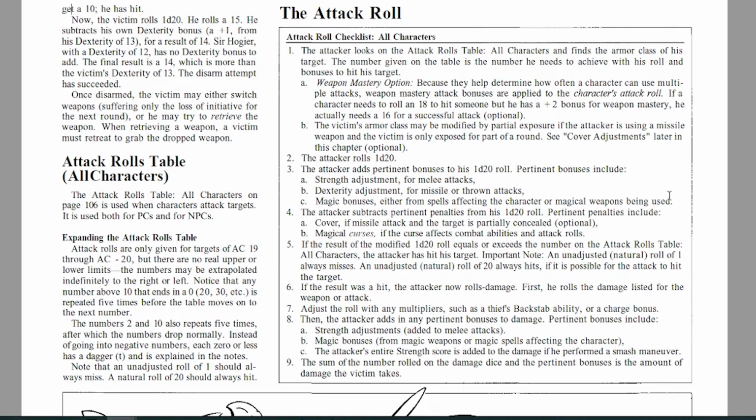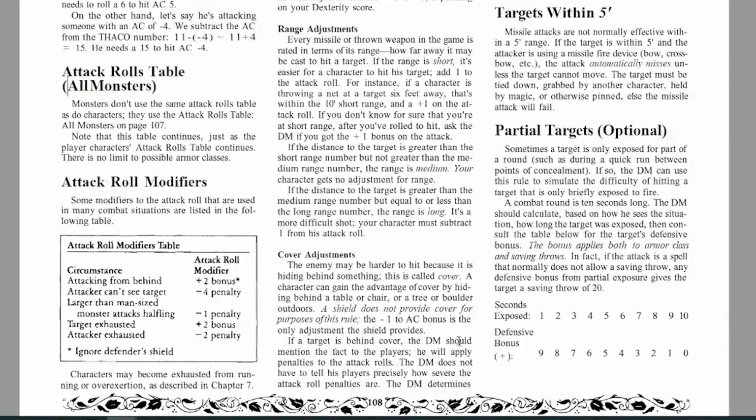Now you roll damage, damage listed for the weapon or the attack, and then you adjust with any multipliers. If you have a strength bonus or subtraction, if the thief is backstabbing, the extra die. They have the charge bonus for some of these, and magic bonuses if you have weapons or magic spells that affect that. This is the standard chart when they've converted this over to a D20 system. And they do have some adjustments here.